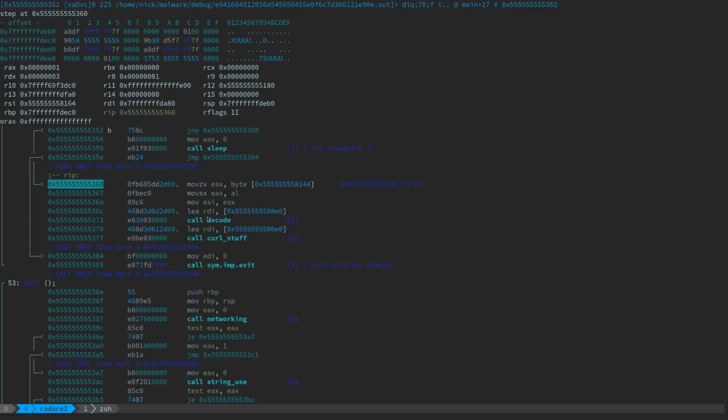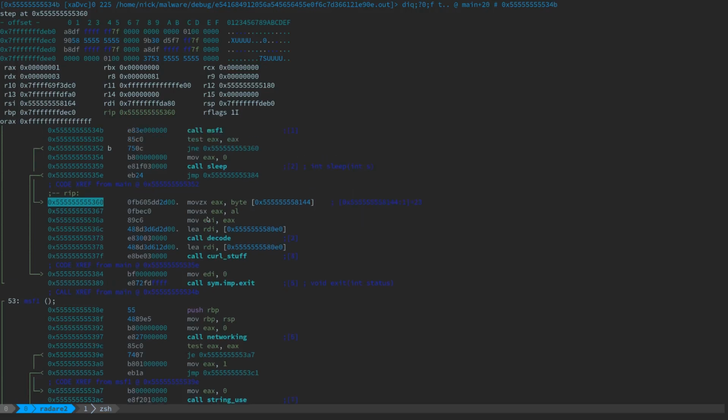I mentioned one of the things we might want to do is to start renaming some of the functions once we have a better idea of what they do. For example, this call MSF1 function that we had been analyzing, that looks for process names of debuggers, or maybe checks MAC addresses for virtual machine MAC addresses. Now that we kind of know what this does, we could maybe call it something like check debugging or something.